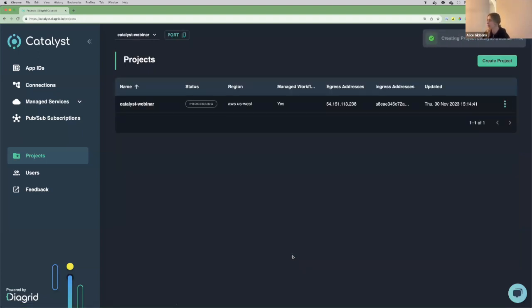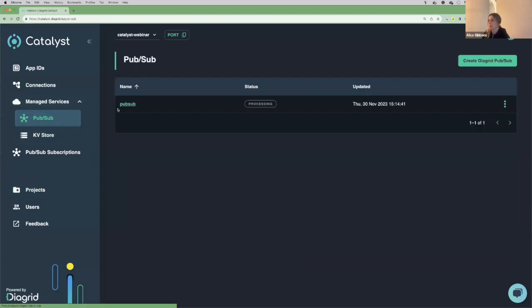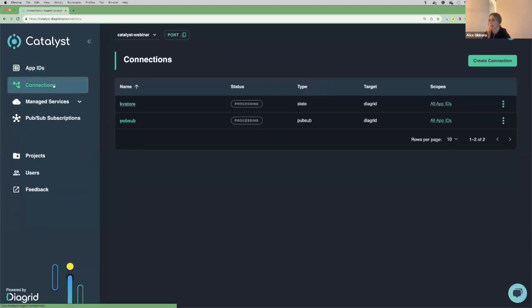As this is going into processing, you can see it's also going to create those managed services for me, because that's what I said. So again, I have this pub sub message broker, which we are hosting for you completely serverlessly and in a scale-as-you-go format. And then similarly, the key value store. So these are going to spin up for me. And then I have their associated connections as well.